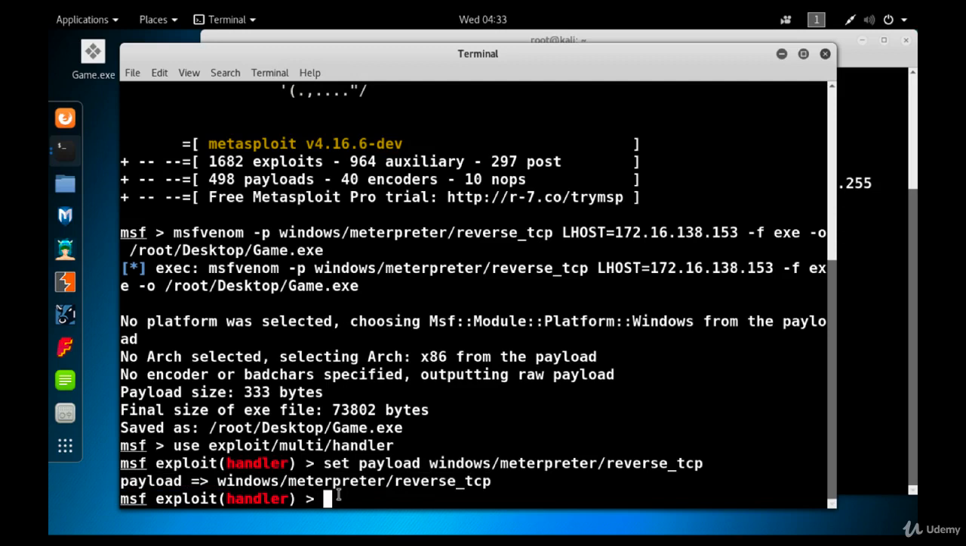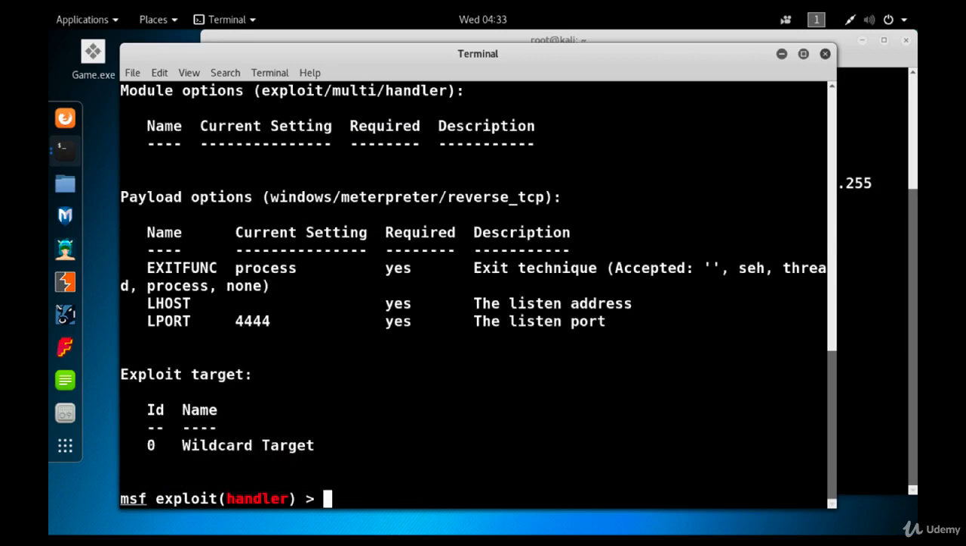Now to check the options, we have to use the command show options. These are the options we have to fill up. You can see local port is already filled up. We have to fill up localhost only. Localhost is our IP address.